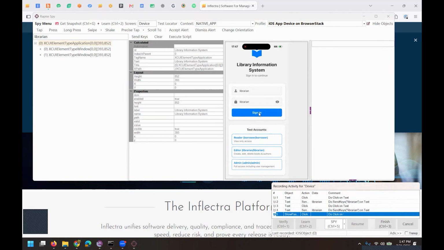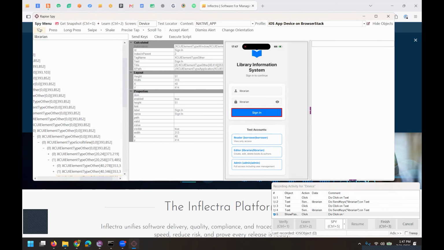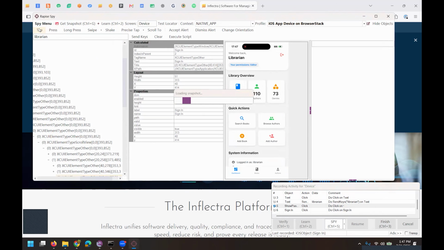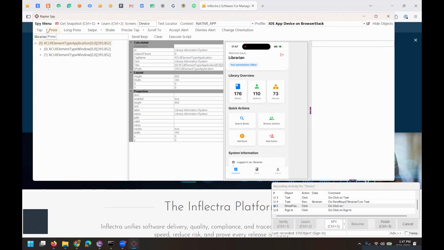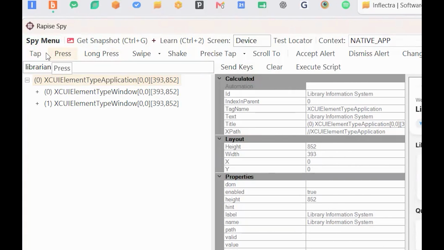Now I want to obviously sign in. So I click on the sign in button. I hit tap. And that will sign me in. And notice that I have other actions I can perform. I did a tap. I've done a send keys, but we also do have the option to hold down a press, short press, long press. I can do a swipe. I can do a shake.